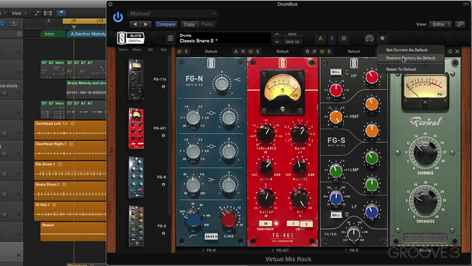Now when we go restore factory as default, when you invoke this, it does nothing at the beginning. I'll do that, and it looks like it hasn't done anything. But what it's done is it's initialized the default setting to be the default empty rack so that the next time you instantiate a new version of the plugin, a default empty rack is called up.